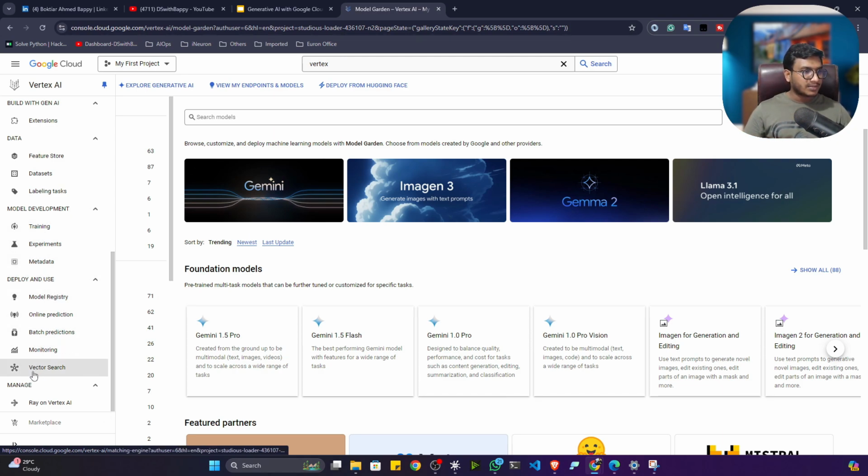Apart from that, you will also get something called Vector Search here. This is another super important service from Vertex AI. Let's say you don't want to use any other vector database. What you can do is use this Vertex AI Vector Search. This is another vector database, and it is hosted in Google Cloud, that means in Vertex AI. So going forward, I will also show you how we can use this Vector Search functionality from Vertex AI itself.